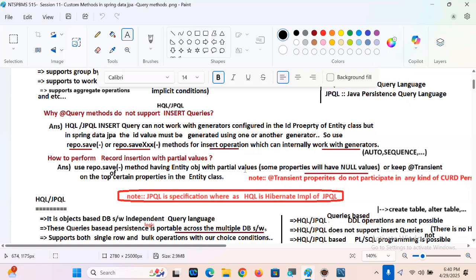Use the repo.save method having an entity object with partial values. Some properties will have null values or keep @Transient on top of certain properties in the entity class. Are you getting my point? When you keep null values, they will not be inserted. When you keep @Transient also, they will not be inserted. We already understood this concept, right guys?